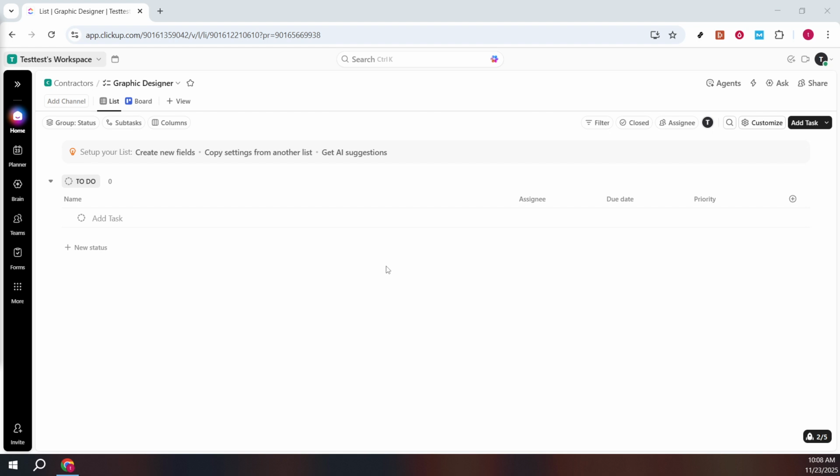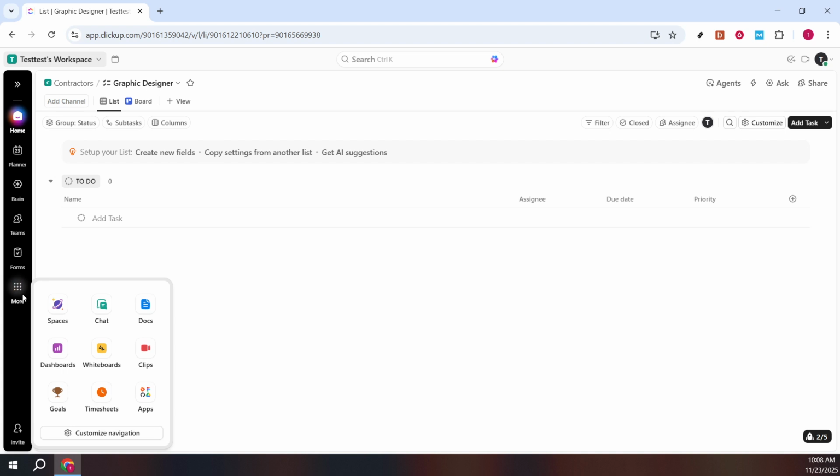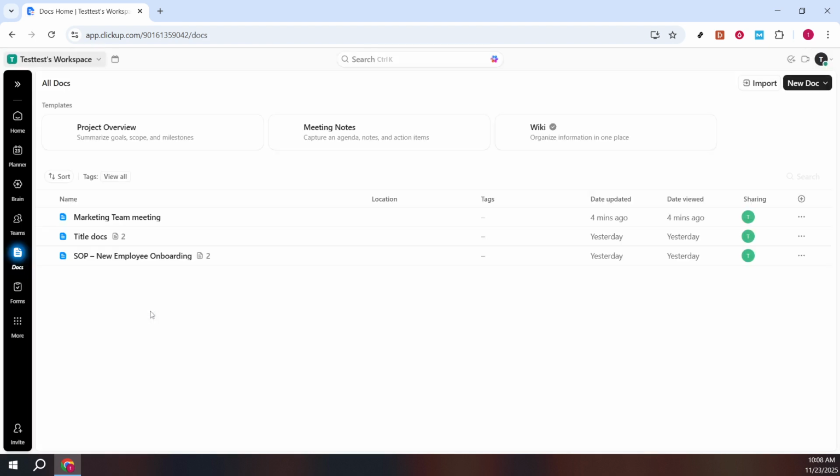Start by opening ClickUp and looking over to the left sidebar. That's where all your workspaces, views, and tools live. If you don't immediately see the Docs option, open the More menu to reveal the additional tools. This expands the sidebar so you can access everything you need without hunting around. Next, choose Docs. Docs is where your written content lives. Things like agendas, meeting notes, and project briefs.